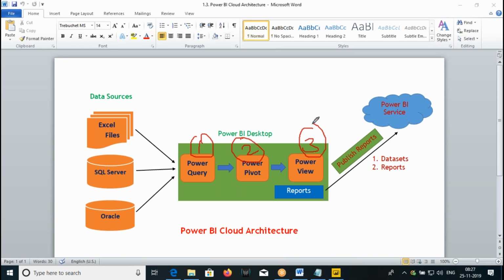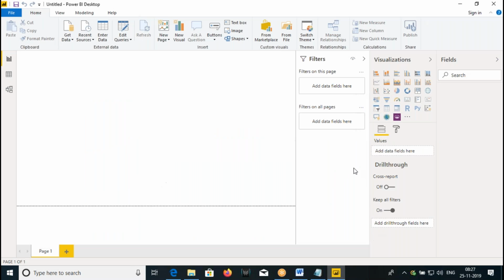Three softwares it contains. So first, where we will start our work is in Power Query. So you need to know in Power BI Desktop, where do we have Power Query software? We'll see. So we'll try to open Power Query software first.